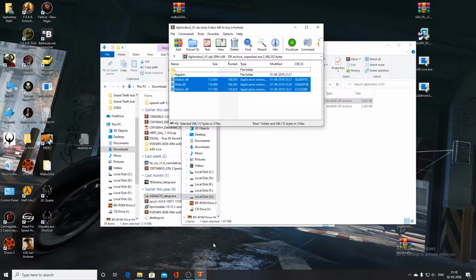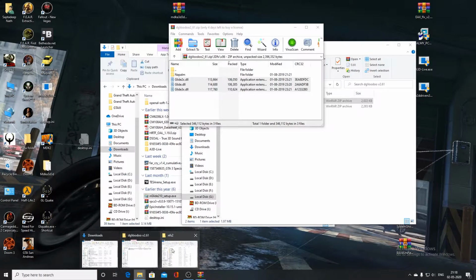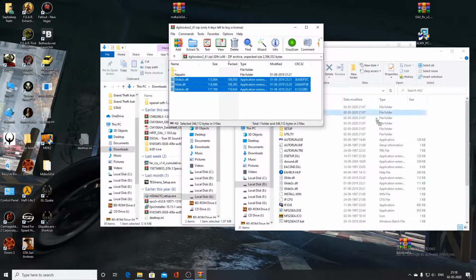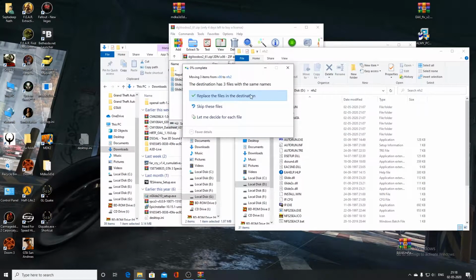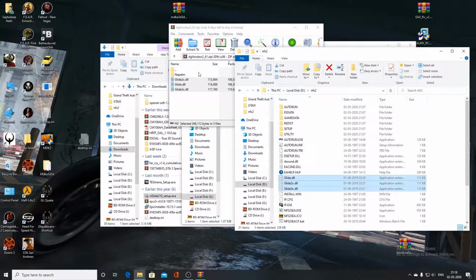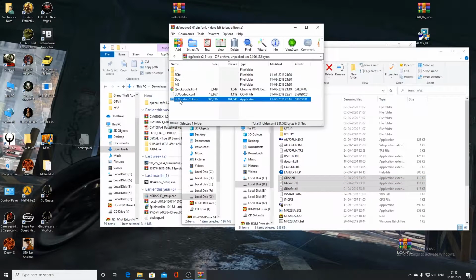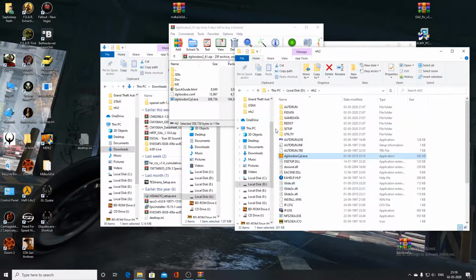Now for dgVoodoo, you have to open the zip file, go to the 3dfx x86 folder, copy all the DLL files, and copy them to your game directory. We will be taking Need for Speed 2 as an example. Also, you have to copy the configurator, which is dgvoodoo.cpl.exe, to your game folder.